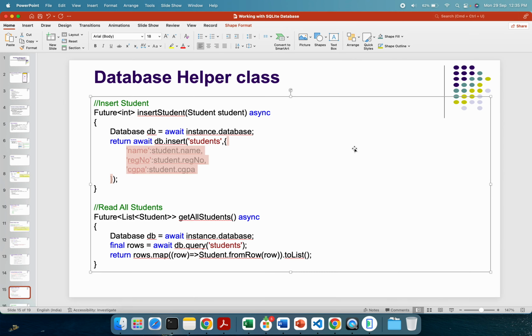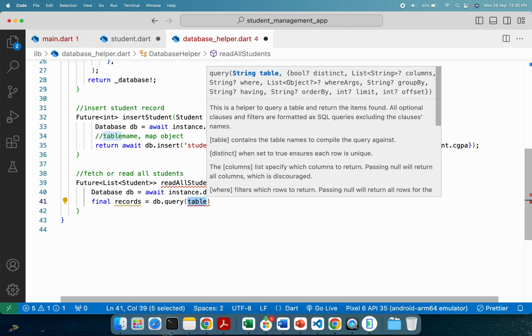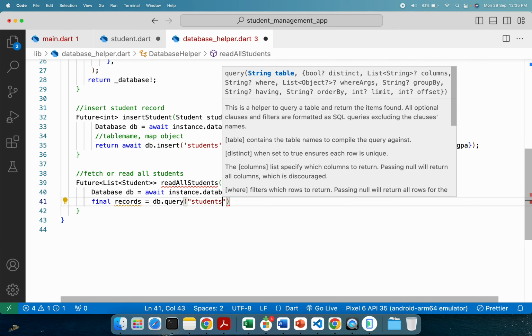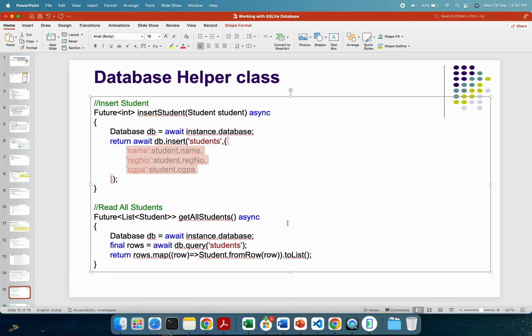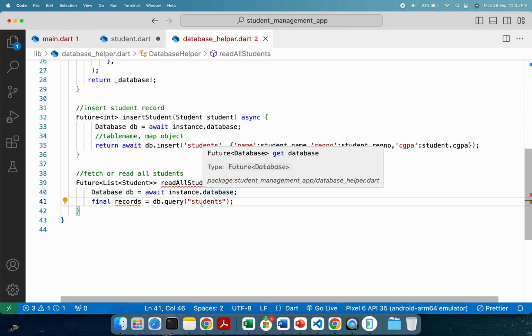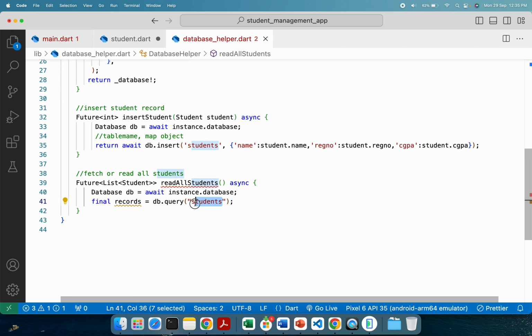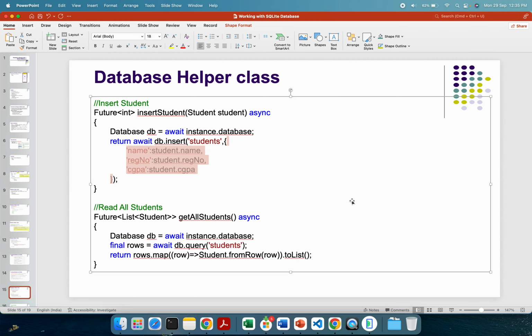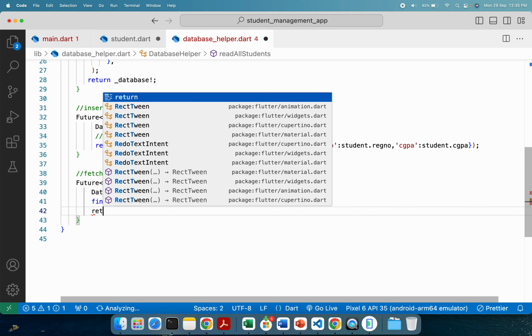You have to use db dot, there is a function called query. Inside the function we have to say students, the table name. So we use the query function to retrieve all the records from which table. The table name is students. The query function is used for retrieving all the records from the SQLite table. Once it is written, we can return this particular record.